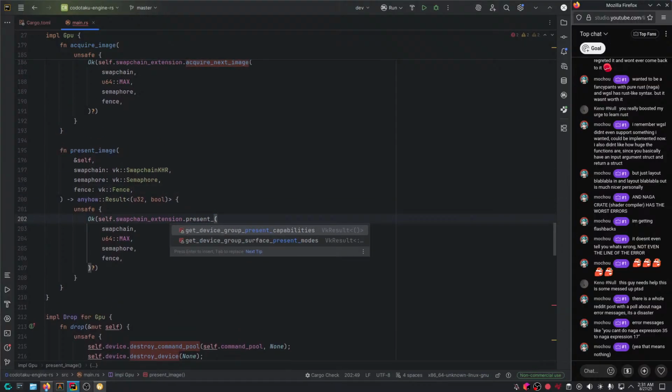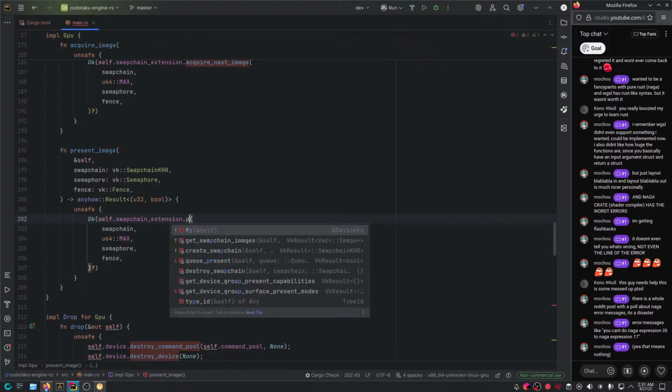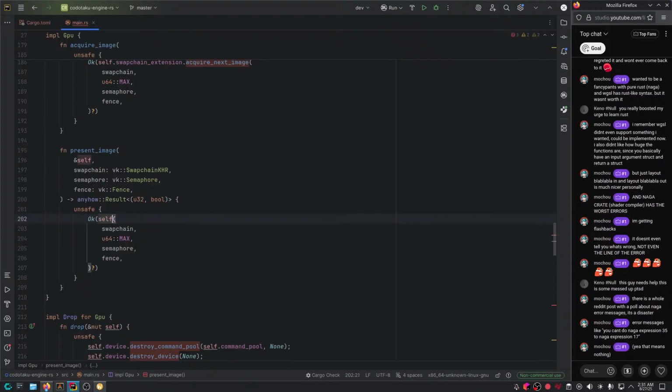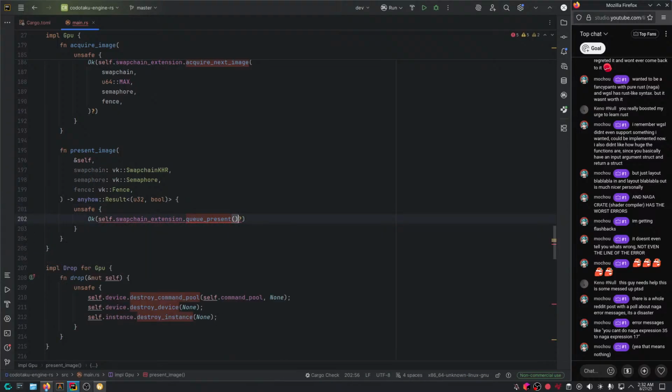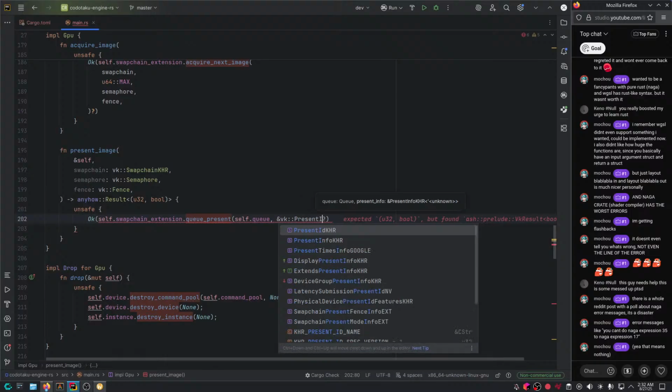Present image. Well, actually, I think that's in the swap chain. Wait, swap chain extension queue present. Yeah, there we go. Now what does this take? It takes a queue, which we have here, and the present info. Let's see what the present info has.